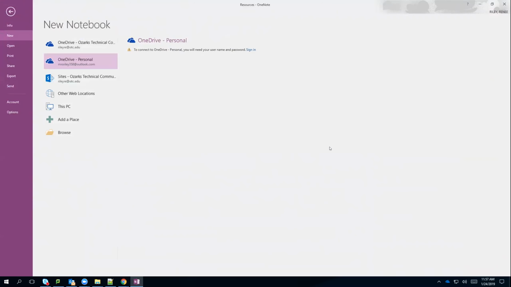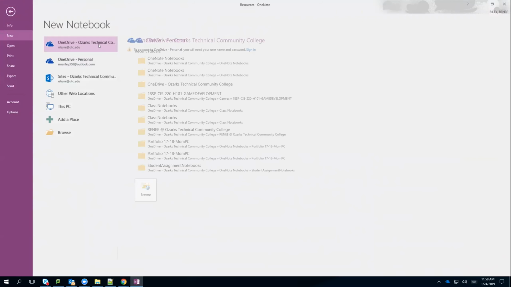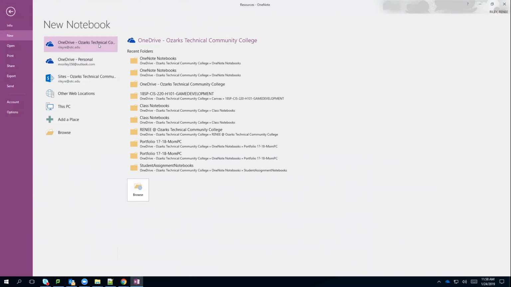All right, if everybody's filed new, where do you want to save this OneNote notebook? I'm going to put mine on my OneDrive so that I can get to it from home. I want to be really careful. In my options here, I want to click on this OneDrive Ozarks Technical Community College. I do not want to choose Sites or my personal OneDrive, or I'll get back into another one of those sign-on loops and never get out of it. If you pick OneDrive Ozarks Technical Community College, it should work and let you see all of your OTC OneDrive stuff. Then I can browse.